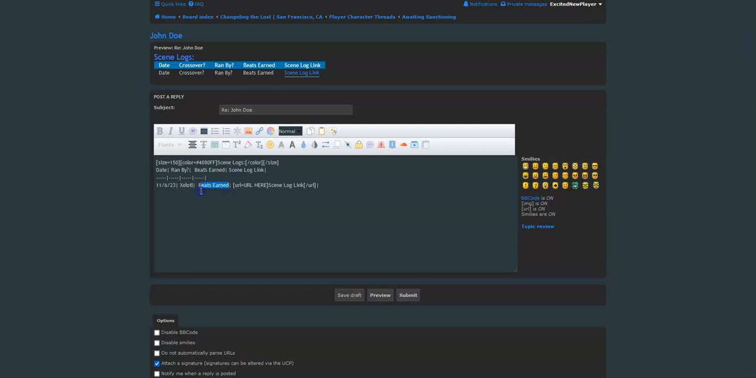And you earn, let's say you earned 4 beats in that session. And then you're going to make a copy of the link to wherever you're storing your scene logs, which I will cover how to do that in an upcoming video. So for now, I'm going to leave this blank, just because I don't have any scene logs to show you, but you would put it here where it says URL here.